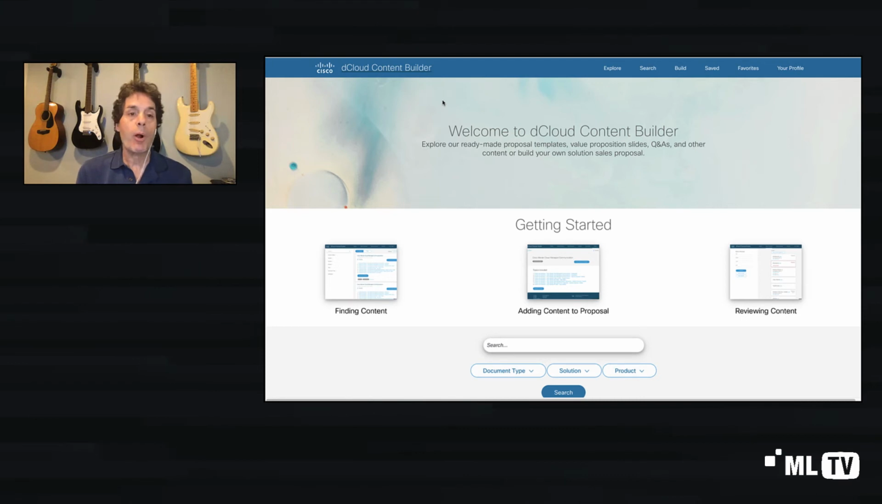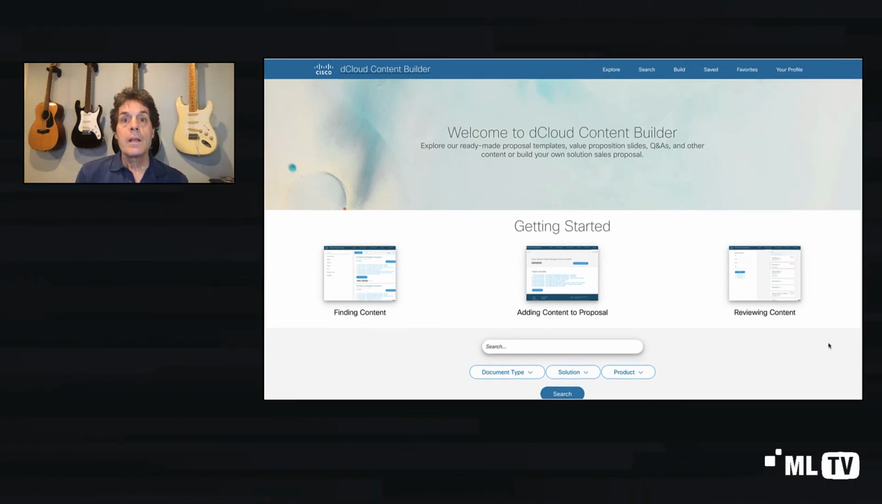Cisco had a problem. They had a challenge, and that was to make their resellers more effective. And the way they decided to accomplish that was to give them the ability to create proposals much more quickly. But the proposals had to be of high quality, both in look and feel and in content. So what was standing in the way of that goal?